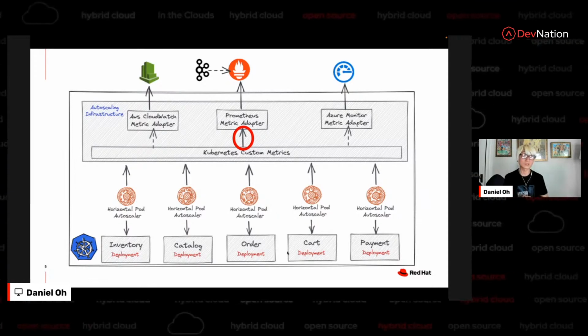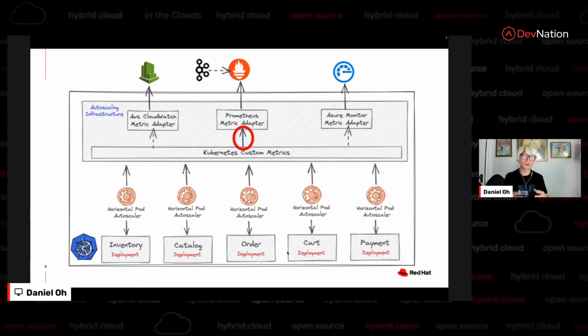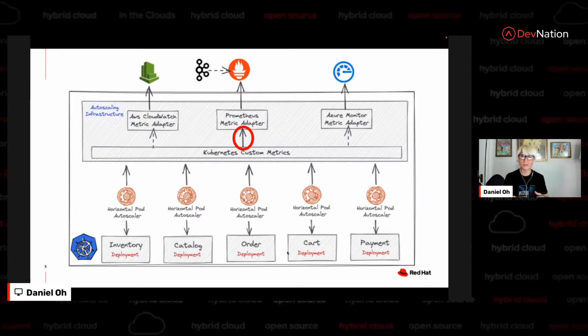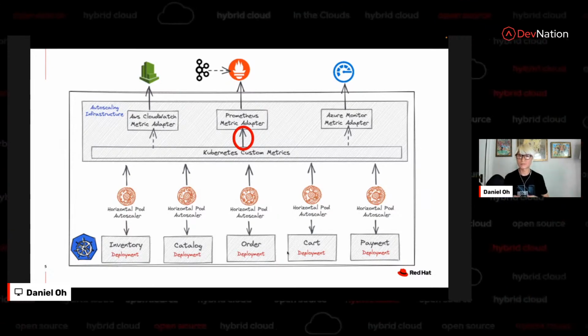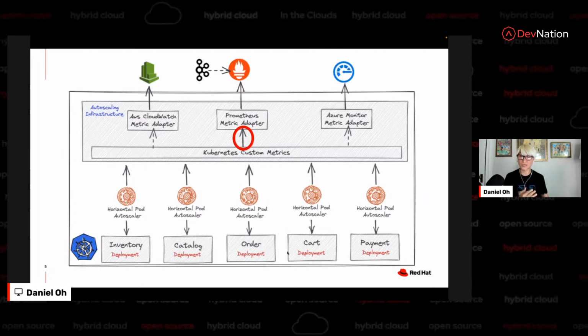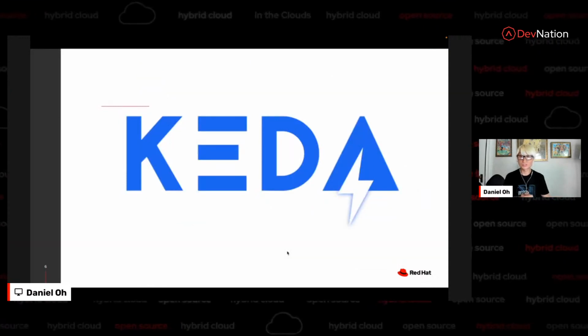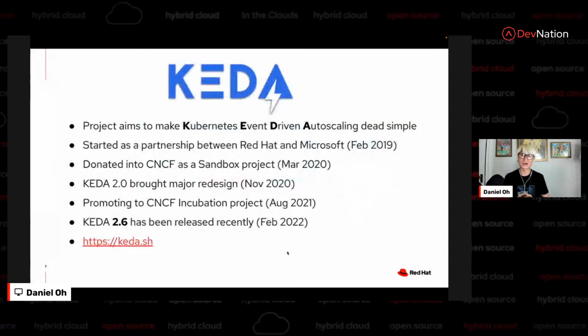So this is a potential problem if you want to auto-scale your application based on event-driven metrics rather than just standard auto-scaling based on CPU and memory resources. This is the reason why KEDA was designed.